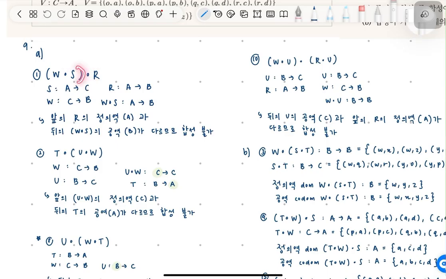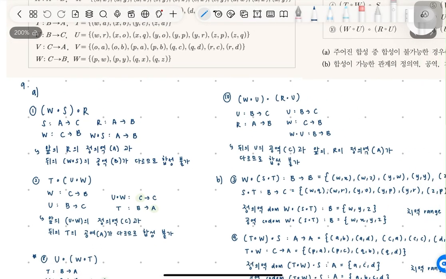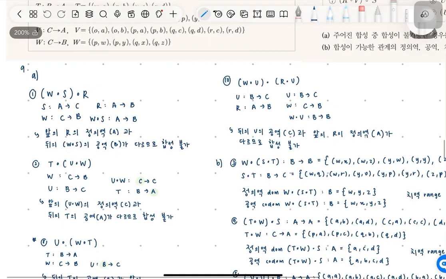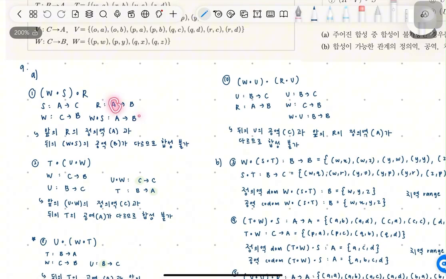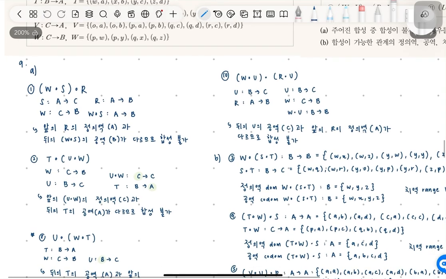But first, we check this WS. So WS, we have S, A to C, then W, C to B. So we got the final relation is A to B. And then R is A to B. So since this is different, it is 합성 불가. 앞에 아래 정역 A과 뒤에 WS의 공역 B가 다름으로 합성 불가능.